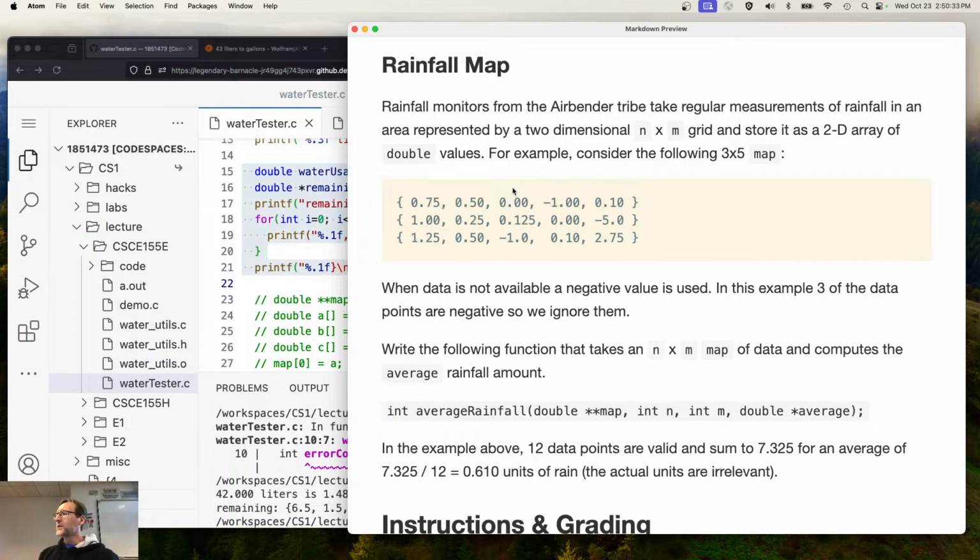Rainfall monitors from the Airbender tribe take regular measurements of rainfall in an area represented by a two-dimensional grid, n by m. So n rows, m columns, and store it as a 2D array of double values. For example, here's a map, a 3 by 5 map. 3 rows, 5 columns. When the data is not available, a negative value is used. So for example, there's no data there, there, or there. One of them is -1, one of them is -5. Don't read anything into that magnitude. Those are numbers that we should ignore.